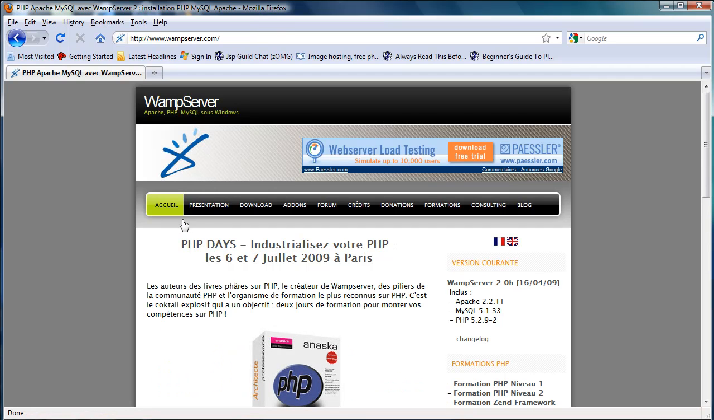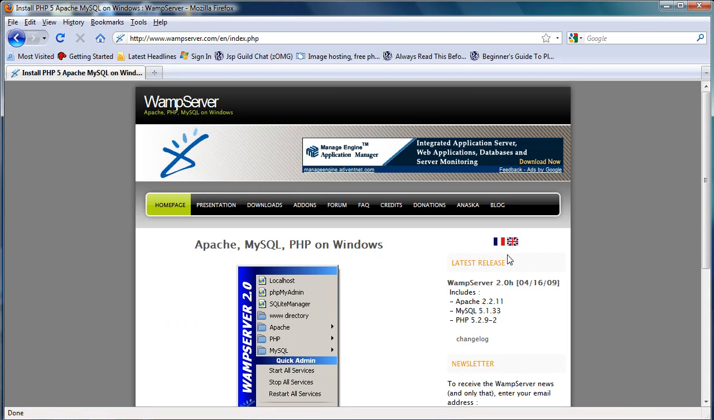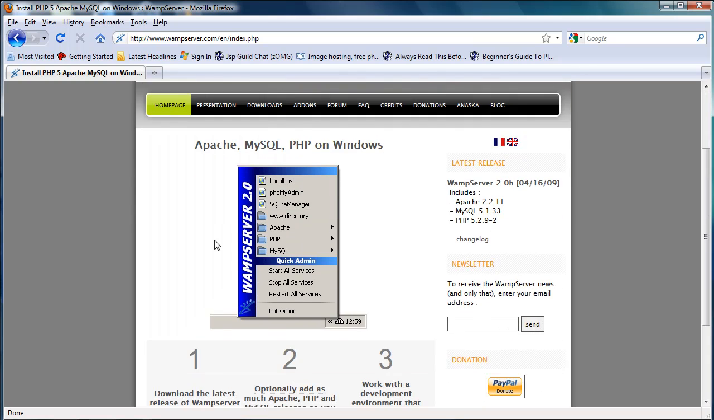Unless you know this language, which seems to be French, click on the British symbol and it'll take you to an English version. What WAMP stands for is Apache, MySQL, and PHP on Windows, so WAMP. If you have a Mac, I think it's mamp.server.com, but I'm not sure. You could just Google it. So we're going to go over here and download it.